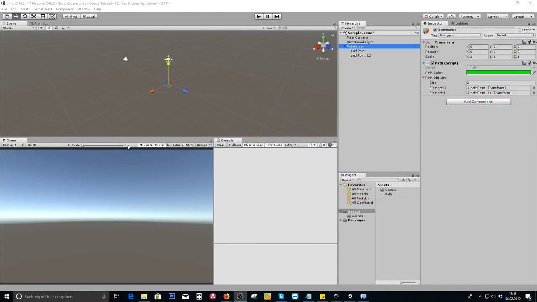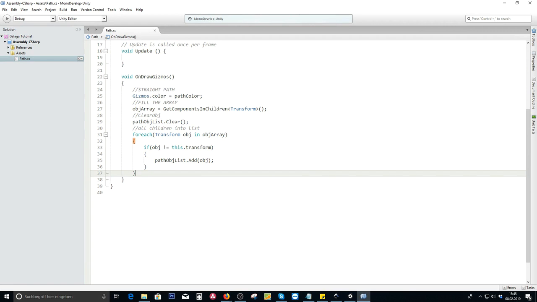Welcome back to the course. In the last part, we were starting with our pass and how to automatically fill in all the pass points into the pass objs list. So in this part, we're gonna go forward and visualize the pass.